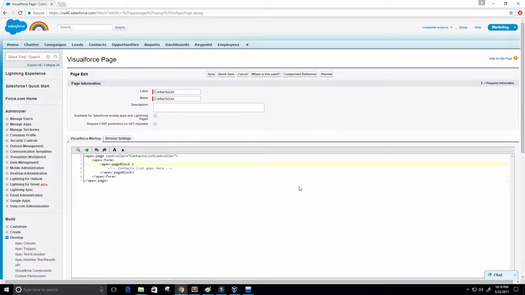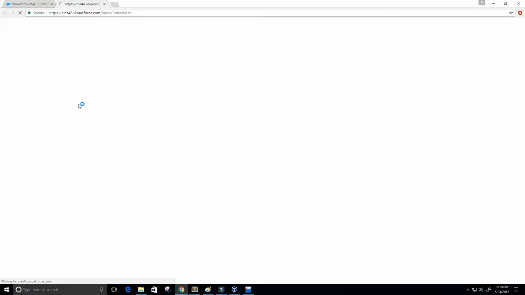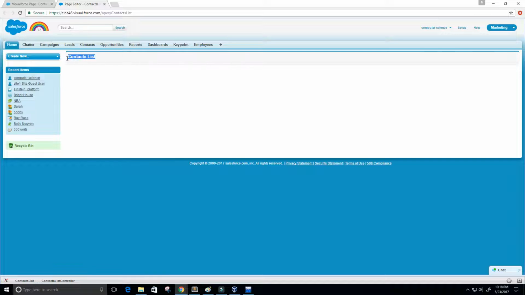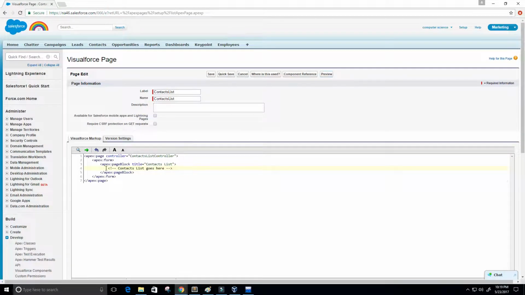Something else I want to do, let's create a title for our Visual Force page. So I'll call it context list. Okay, and that should be good enough. Do a quick save here, preview. We should see the title, but we should see nothing here outside of the title. So we get our context list. Again, nothing's there. There's no list yet, but that's what we're going to create in our controller right now.